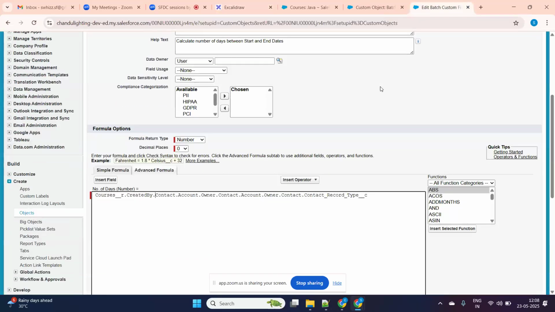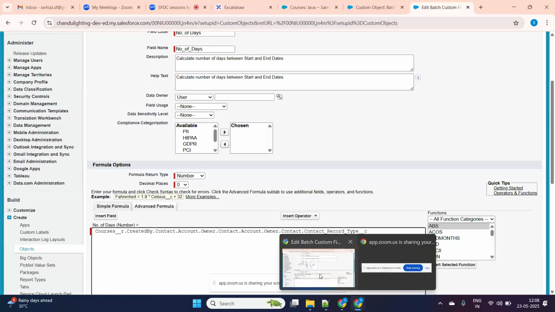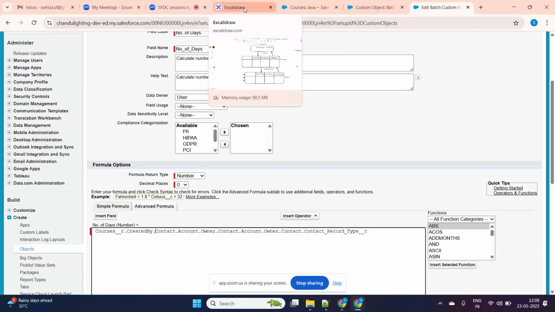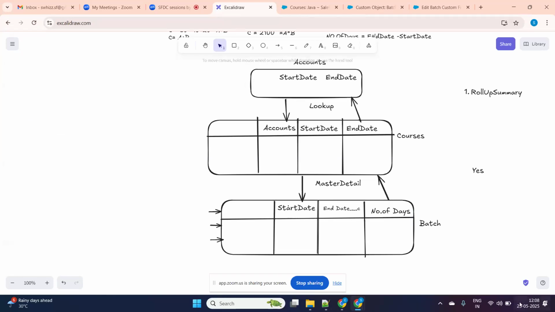An interviewer will not ask you the question directly in this way. So in what way will he ask? Consider I have a scenario. This is the interview question: I have fields called start date and end date on the account object. I have a child object called courses, and a further child object called batch. Then I need to create a formula field on the grandchild and use this account field. Is it possible or not? This is my interview question.